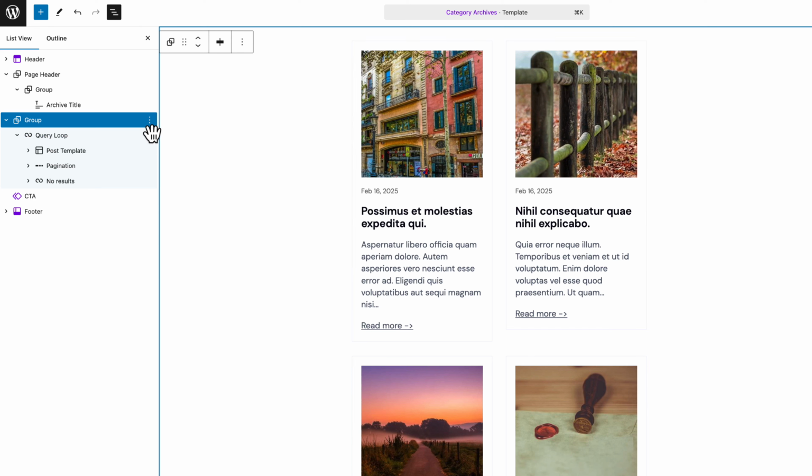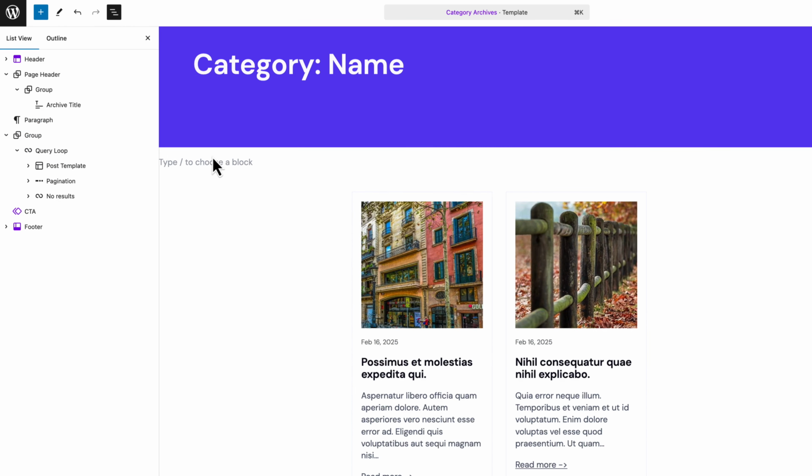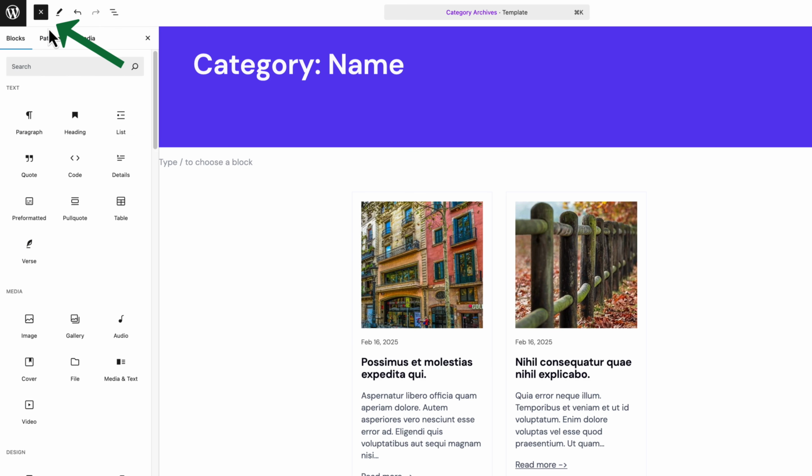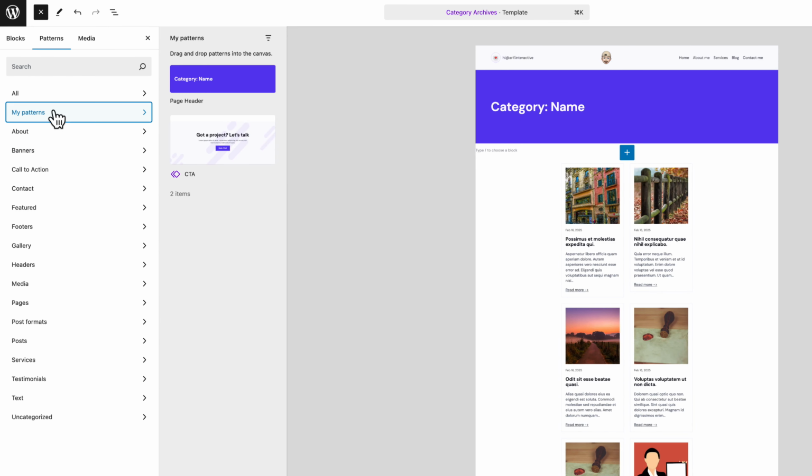But if you take a look here inside our theme, let me show you another interesting part. Click over here, go to patterns, and as you can see, there are a lot of patterns displaying from the theme itself. You can create your own patterns that will be displaying inside my patterns. So we have created two patterns, the page header and CTA, but all other parts that are displaying here are coming from the theme itself.